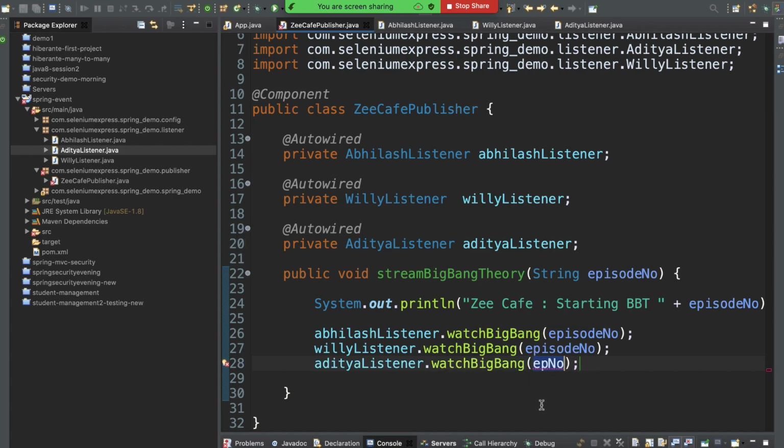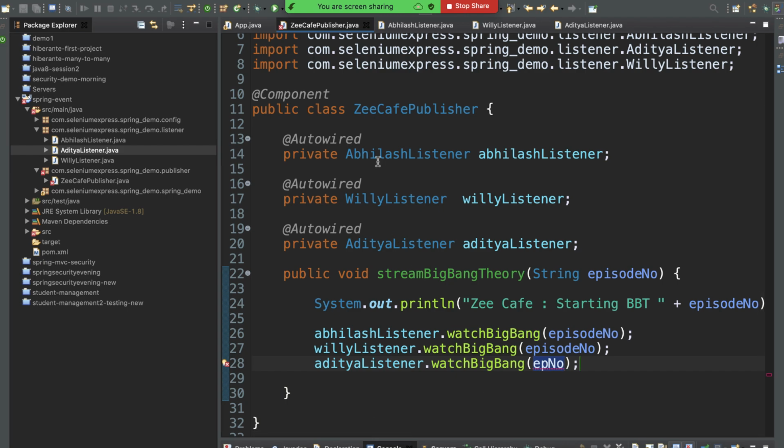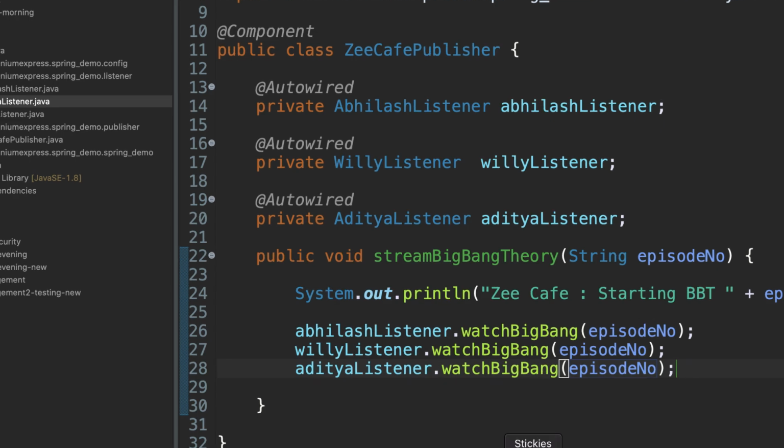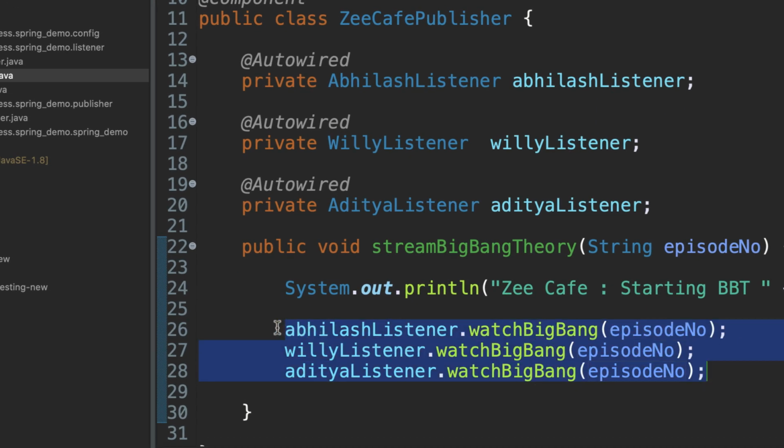Now you just think about the problem. Just try to notice the problem. What is the problem which is happening here? Let's say I'm gonna put the episode number here, and if I run my application, then obviously it's gonna start running, and it is gonna notify all of the listeners like Abhilash, Willie, and Aditya.